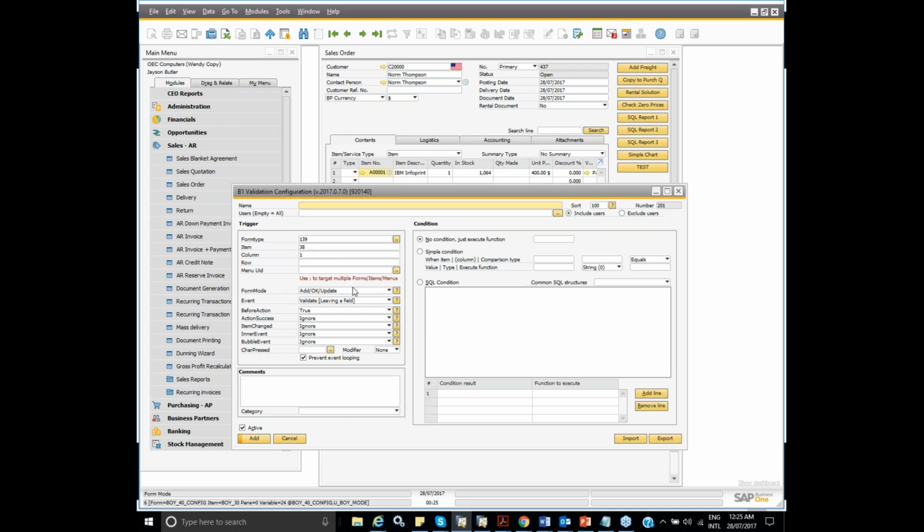And then the form mode: I want the validation check to happen when the form is in add, OK, or update mode. The event for the trigger is when leaving a field, and the before action I want to be true, because after you leave the field, it's too late to change anything. So I just leave it like that.